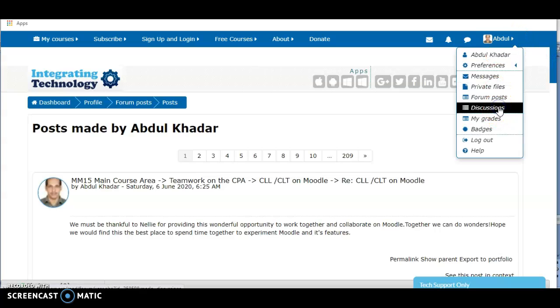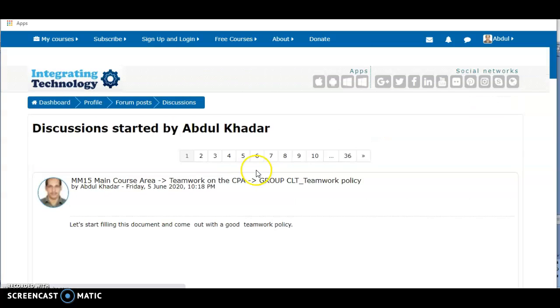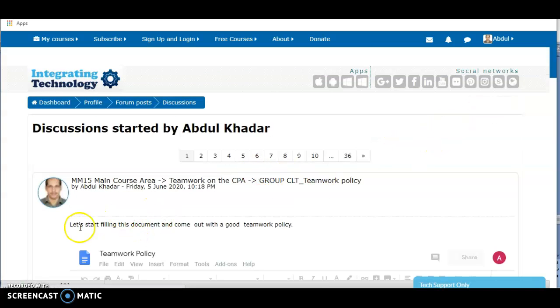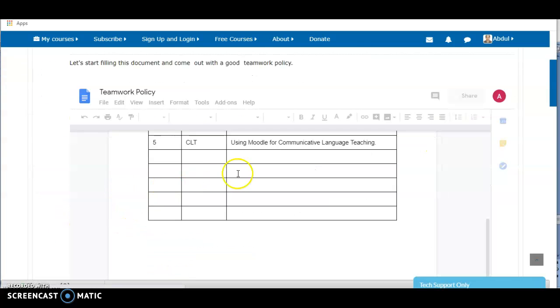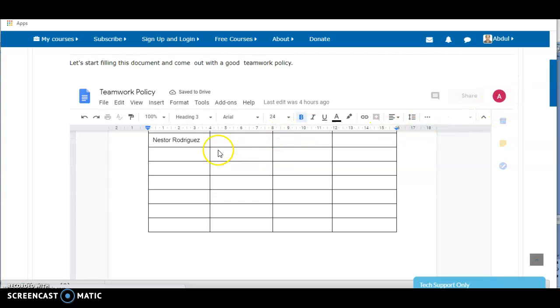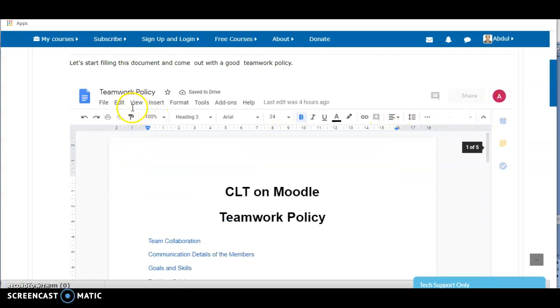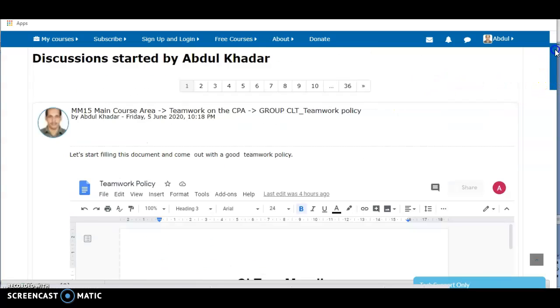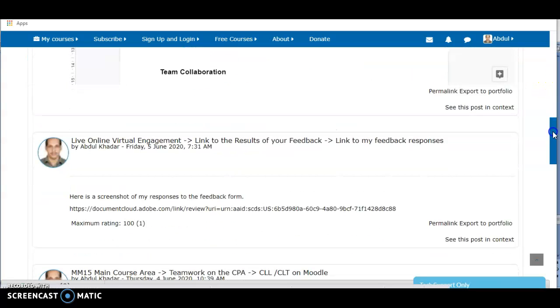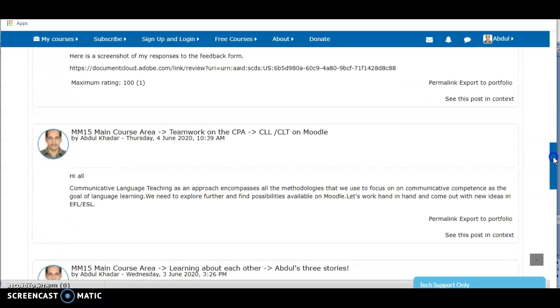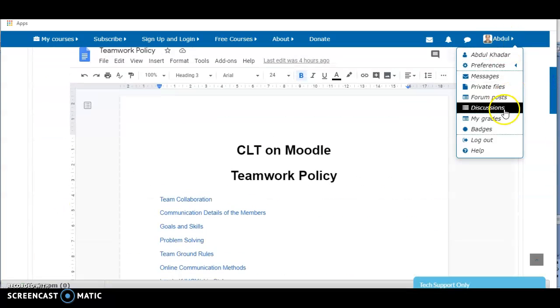And discussions. When you click discussions, you can see the discussion topics you have been involved in, your contribution to these discussions, et cetera. So all these things, much more like the forum posts. Your discussion topics will be displayed here. So I have already shared my teamwork policy and all these things. So these are the discussion topics I have got involved in. Okay.